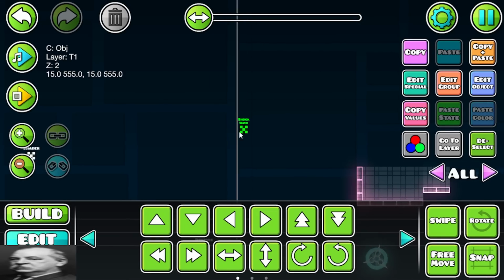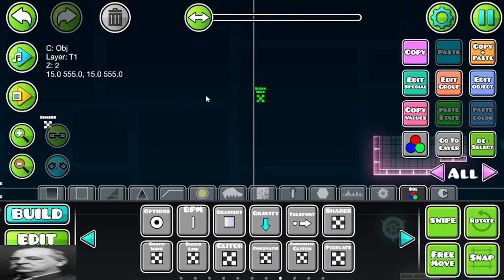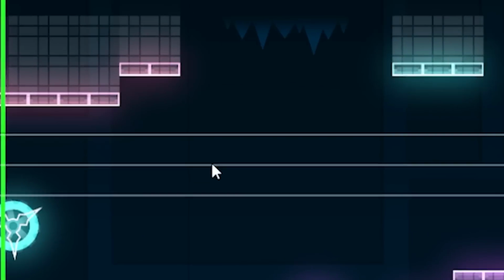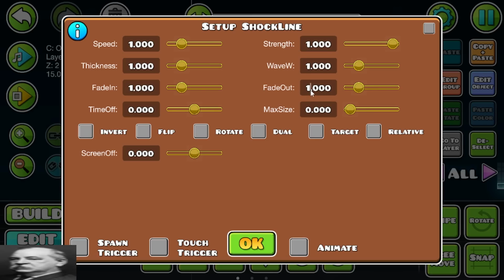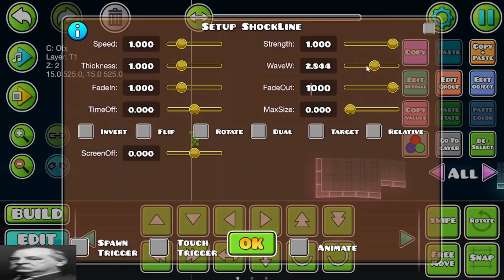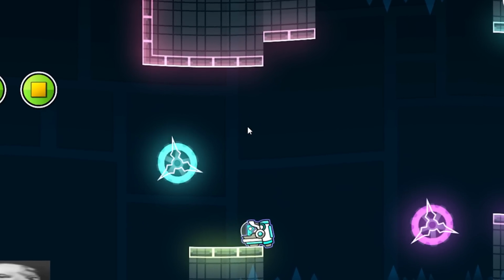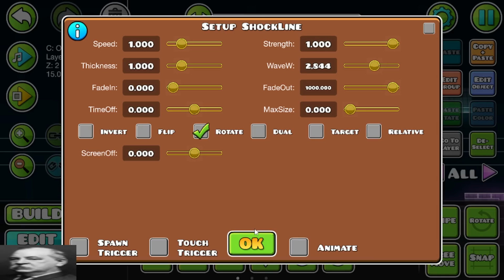All right, well, that's the shockwave trigger. That was actually way more fun than I thought it'd be. Shock line trigger just sends a shock line through the whole level. I think if I made the fade out super long, I just make like a wiggly wavy thing. So you can make your whole level wavy forever. I feel like that's probably how the shock line trigger is going to be used the most.